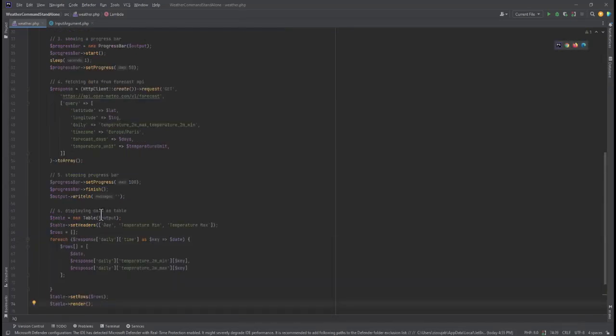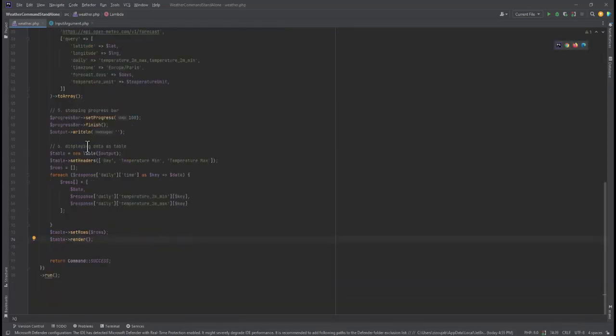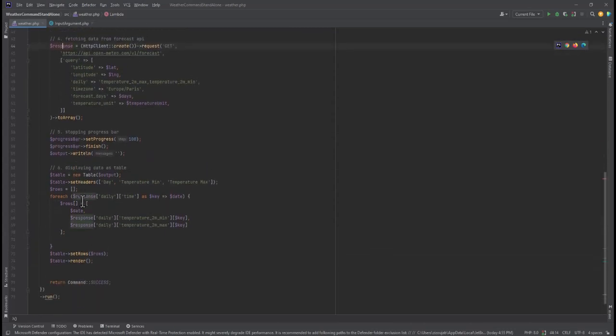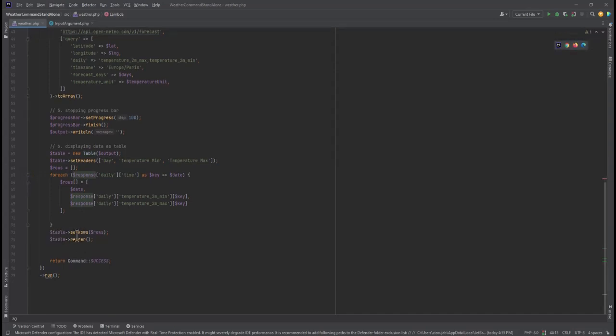So the last step would be displaying that structure that we get in the response over here into a nice user-friendly table in the console, and we do that by using the table instance over here and then setting headers to this table and then constructing the rows needed for this table by foreaching on the structure that we have received from the forecast API in this response over here. And then we are setting the rows to the table and rendering the table.